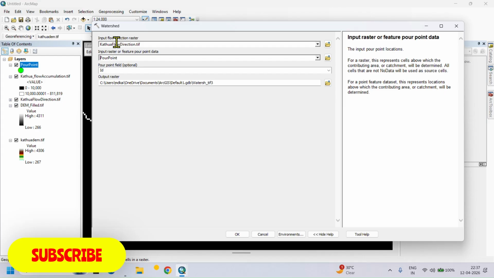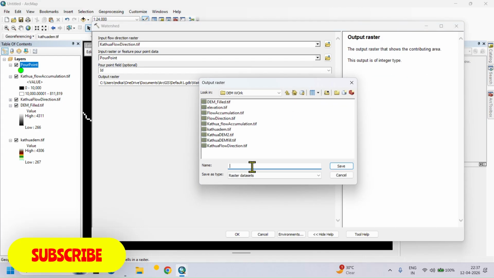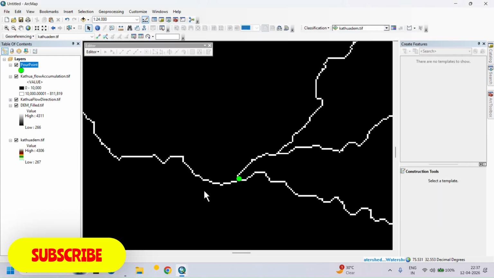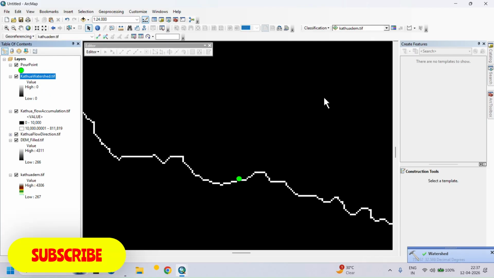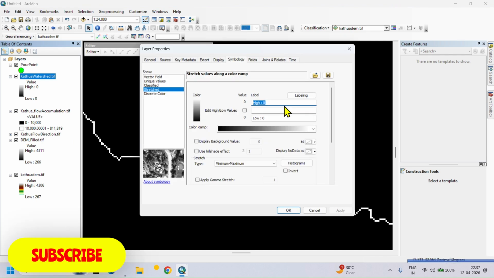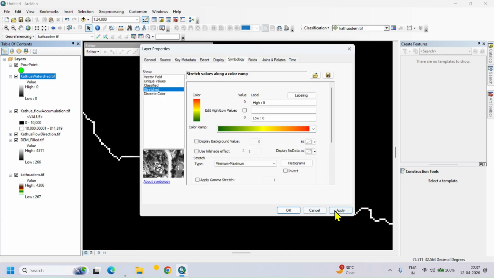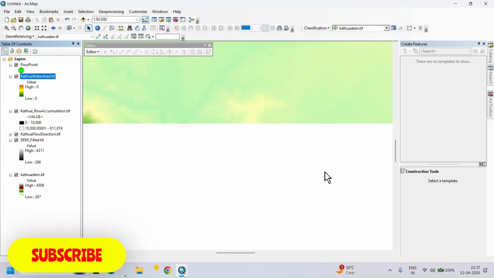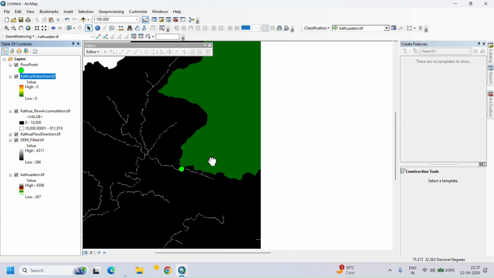When you have set the input layers, save it to the desired location, .tif. Save. Click OK. You can see it has been darkened. It means the layer has been created, Kathua watershed. I am changing the color so you can see it. Apply. OK. So you can see our watershed area has been delineated.